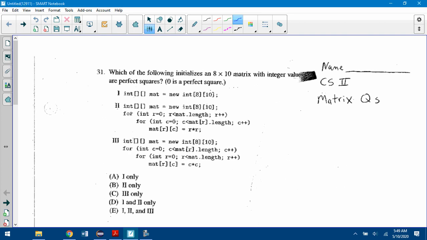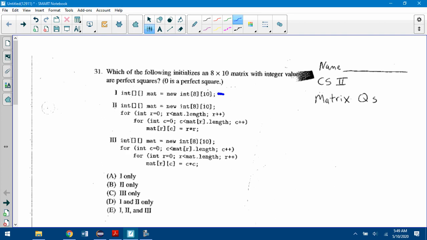So this right here, you could say, is originally initialized to all zeros. So again, 0 is a perfect square, so that technically is a matrix with all integer values being perfect squares. So 1's good. Second one says int[][] mat = new int[8][10], so we make the matrix.